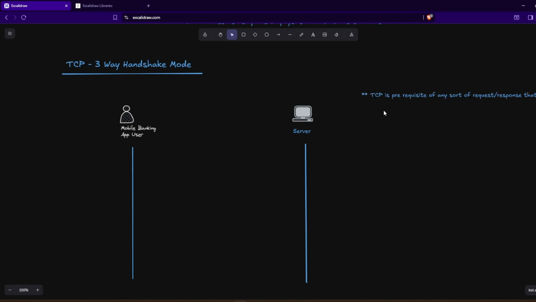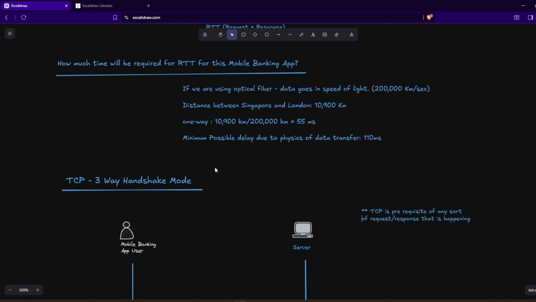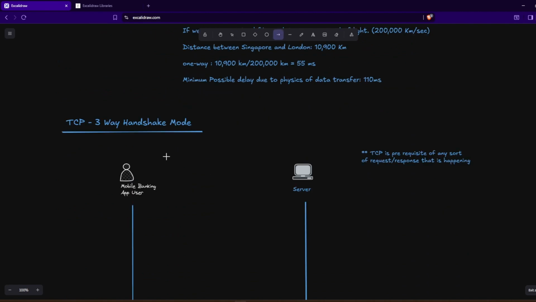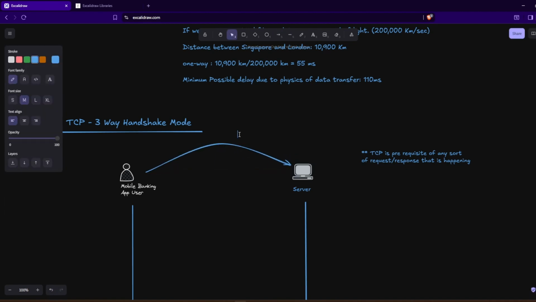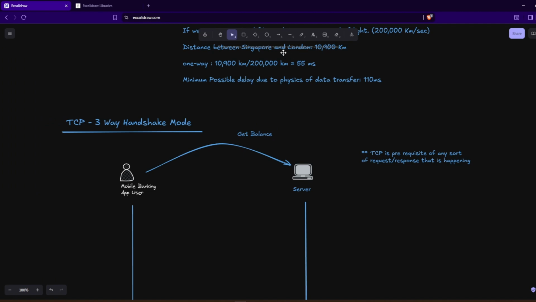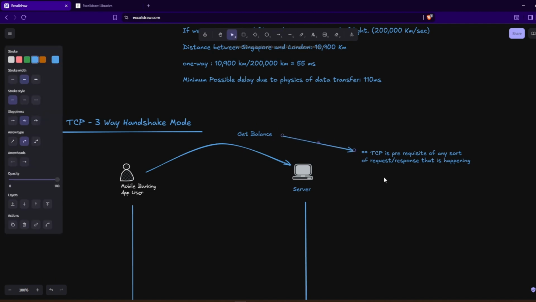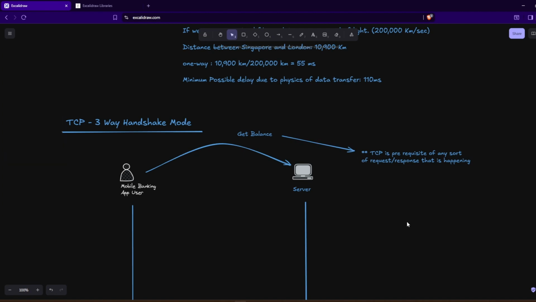TCP is the first thing that needs to be established, and only then will the rest of the requests go. For example, suppose the mobile banking user is making a request like get balance. Even before get balance, the TCP connection needs to be established. Just remember this part, that TCP is the prerequisite of this. Let's see what happens when we talk about a three-way handshake and how much time it may take.